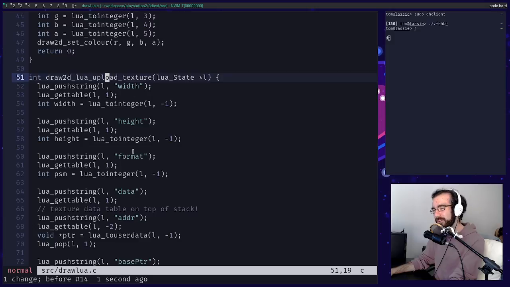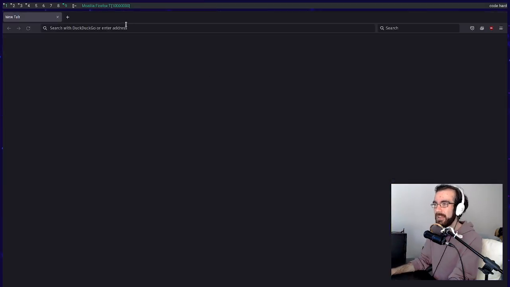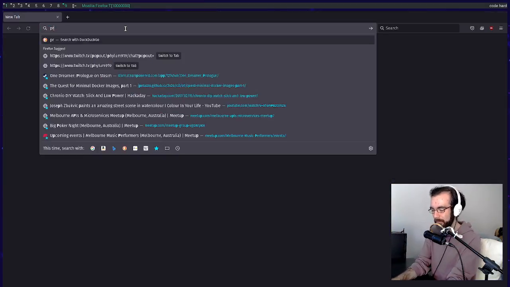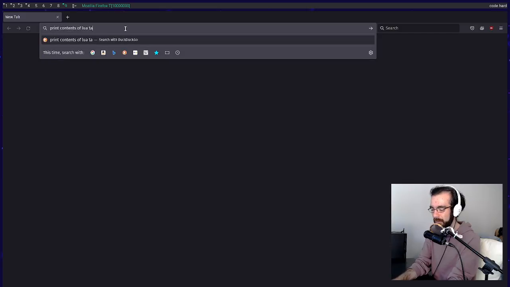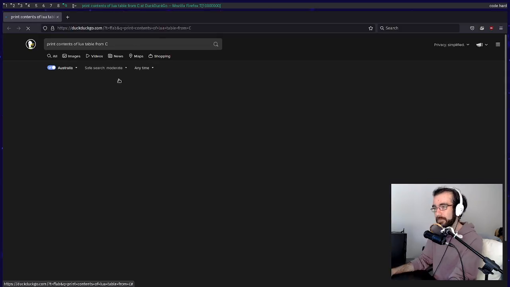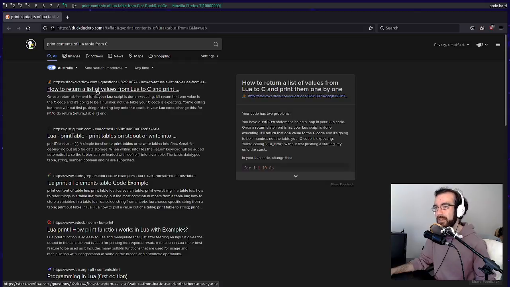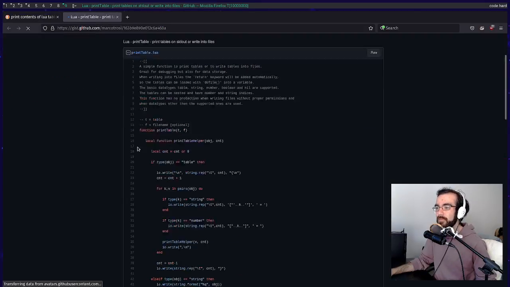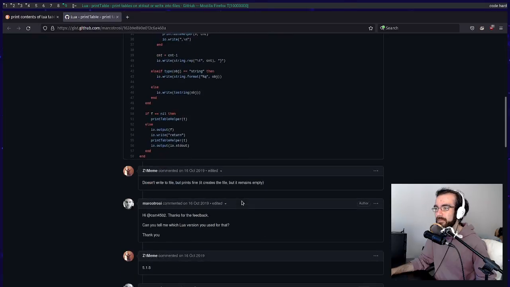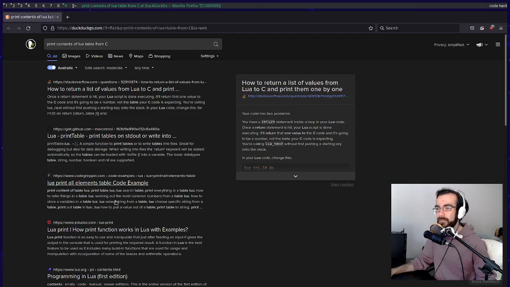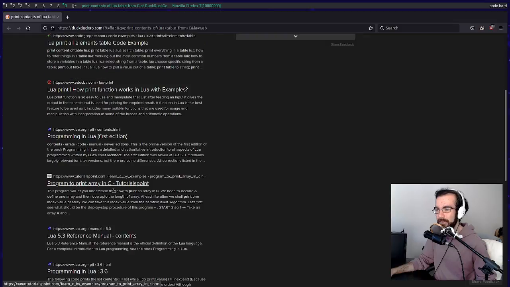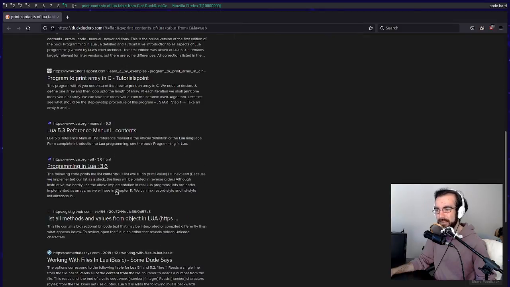Is there a good way to log an object from C in Lua? Can we call a function that prints the contents of a Lua table from C? That is a good one. Print contents of Lua table from C. That would be useful. That would be helpful. I would love to call it from C.